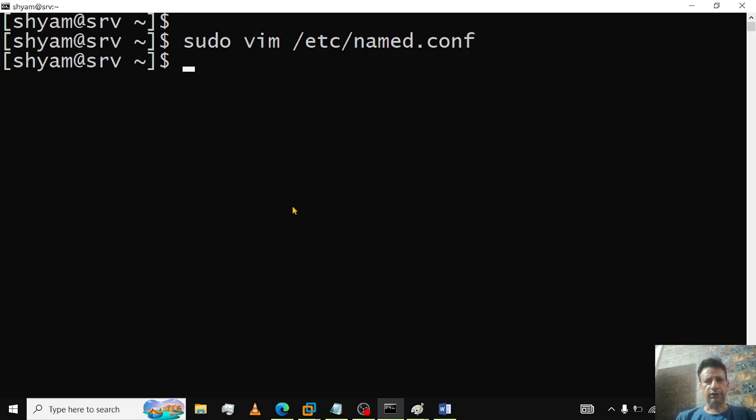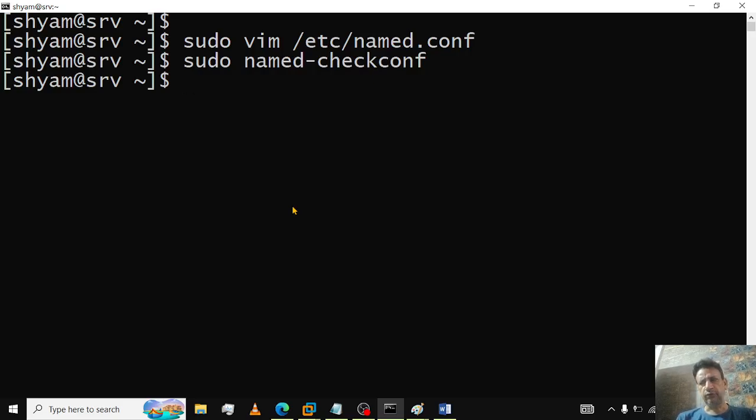If you want to check whether your configuration is okay or not, run the command sudo named-checkconf. If it is not giving you any error, it means your syntax is okay and you have edited well, right?